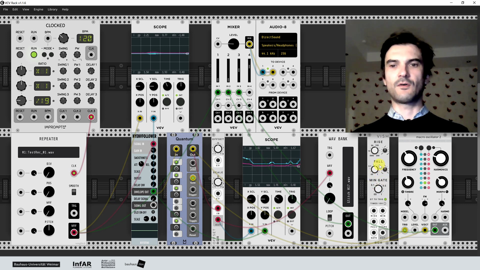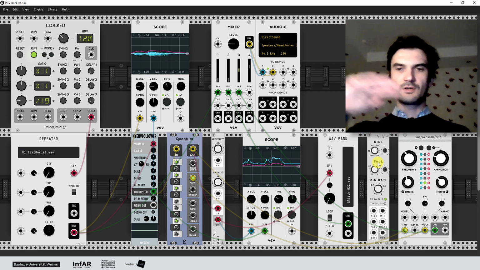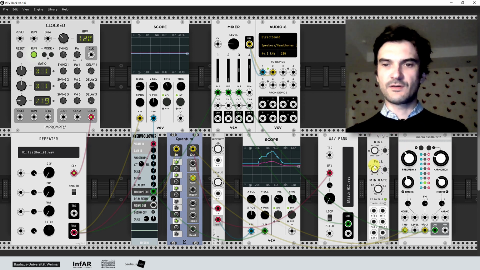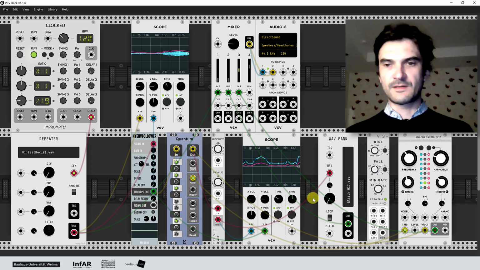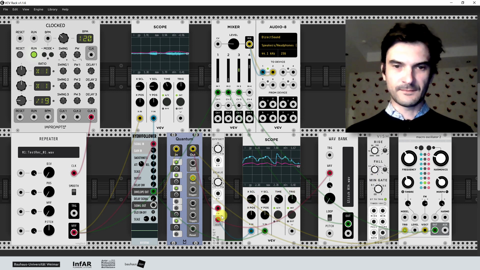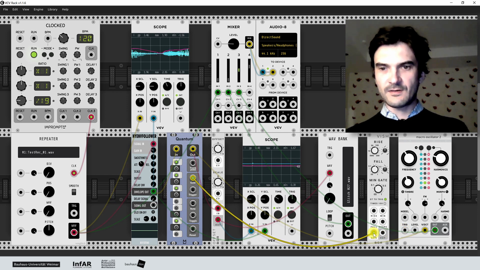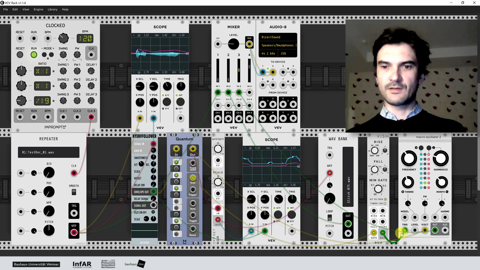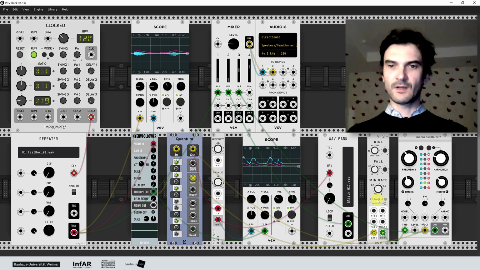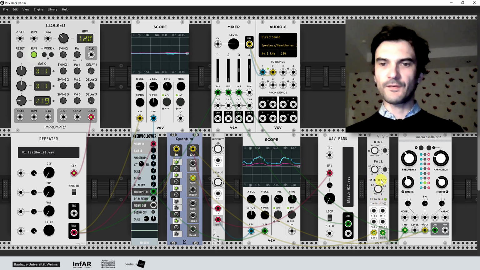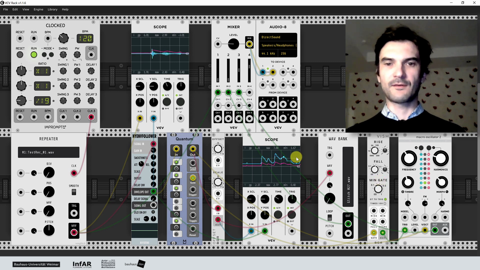So rise and fall is again attack and decay, or somehow how long it needs to increase or decrease, in this case our gate signal. So what we want to do is use this trigger into the gate input, and we take the gate output and connect it to the trigger input of the oscillator. Now it's quiet. Why? Because here we have a relatively long gate length.